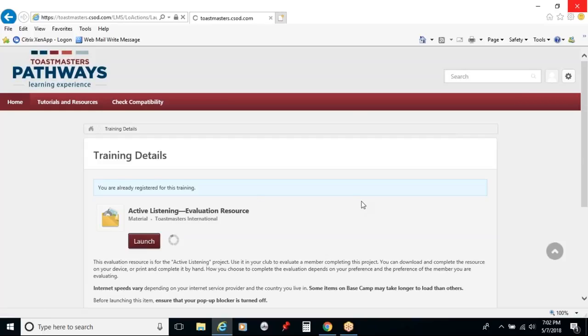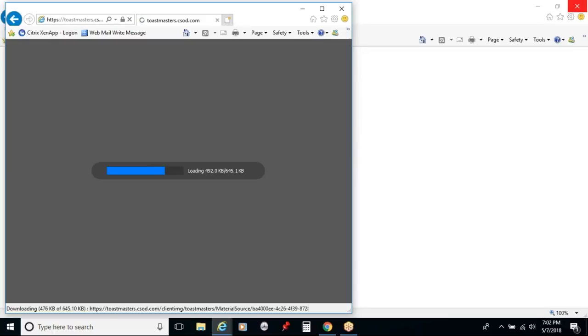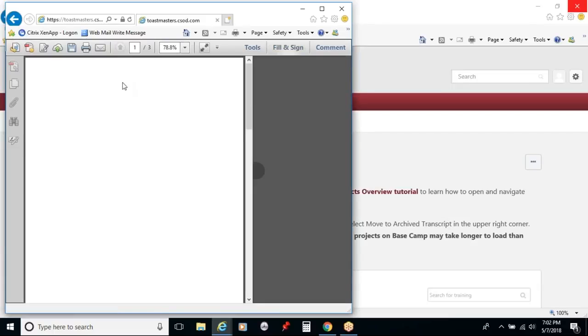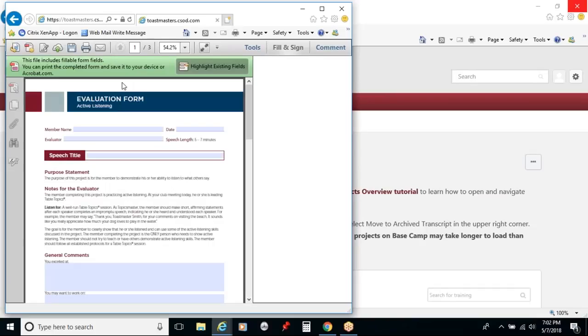And there's several different ways to fill out the evaluation form and get it to the speaker. For one thing, the speaker could just fill it out and print it and bring it to the meeting, and you would just fill it out by longhand. Or you could fill it out online. You would just type the names.